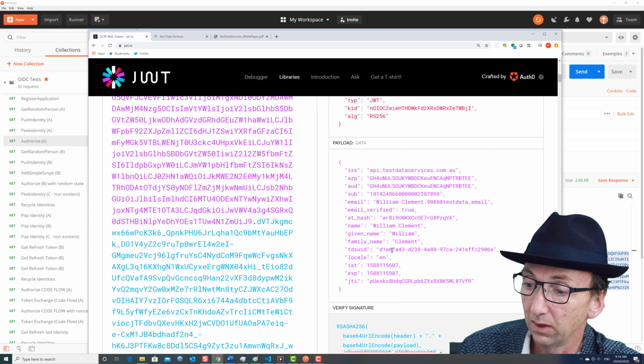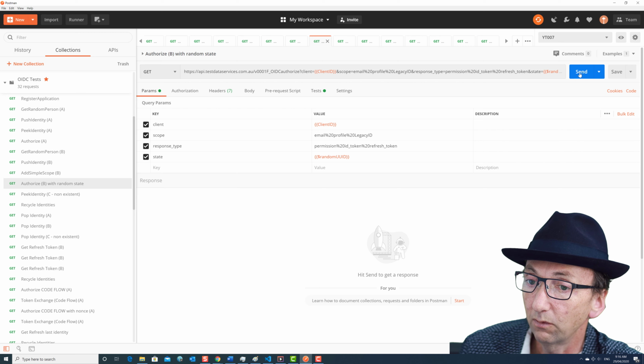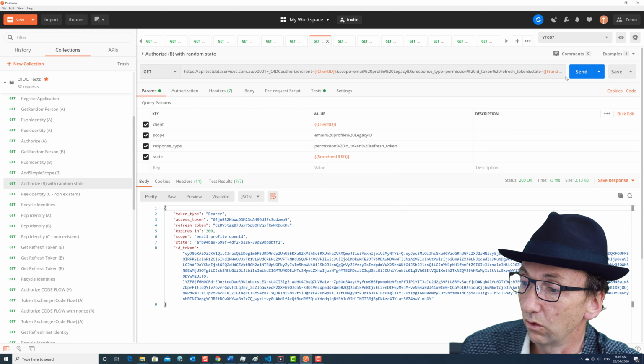Let's grab another person and let's push that identity. This is Robert Burgess. Let's push that identity. And now let's add a new scope, a simple scope. This is going to add a key of employee ID into the claims section of the JWT with a value of B93 and so on. So now when I do an authorize, we get a new access token back.